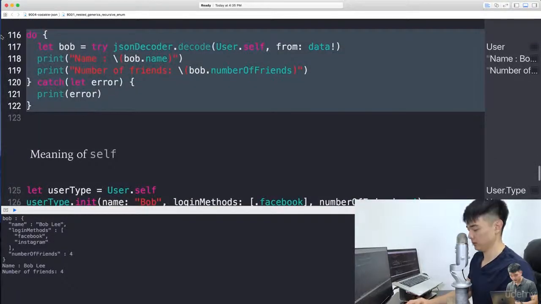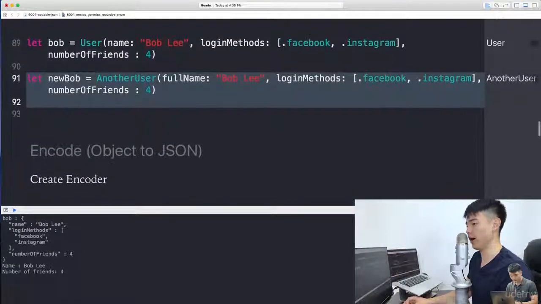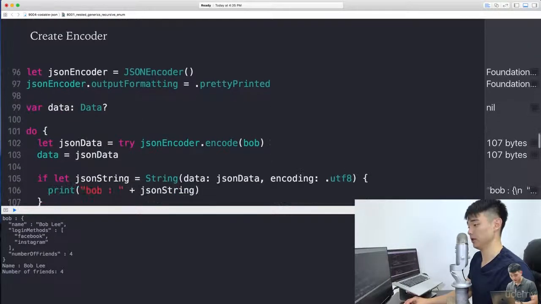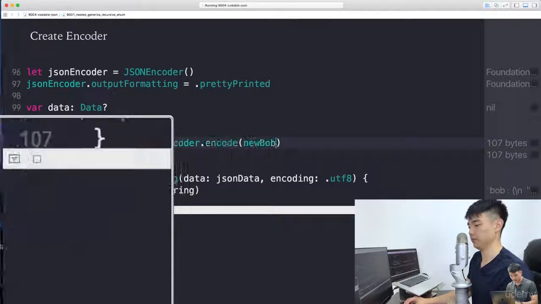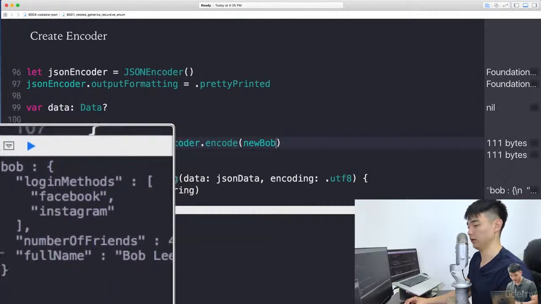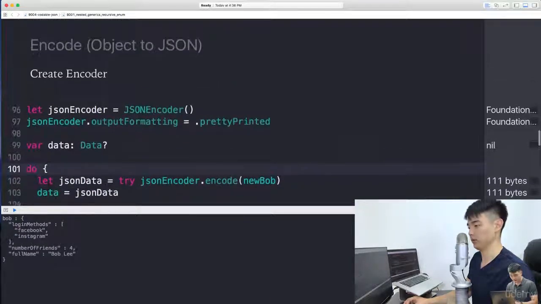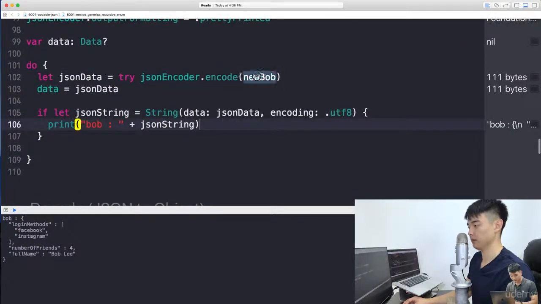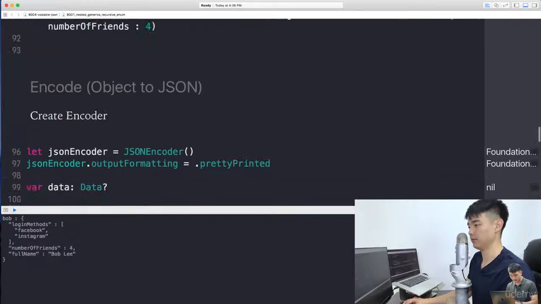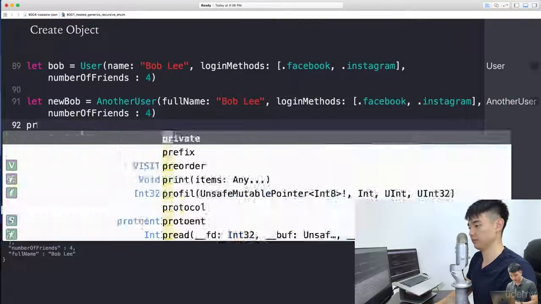And let's try to convert this object into a JSON file. So instead of using the encoded Bob, we're going to use new Bob here. Let's take a look at it. Here we go. Login methods, and new Bob does not work. Why is it not working here? I entered new Bob on the bottom. Why is there no full name here? Interesting. So let's try to print something.